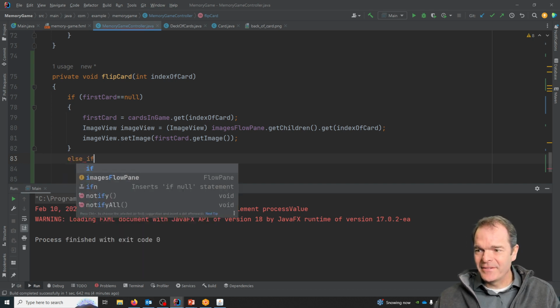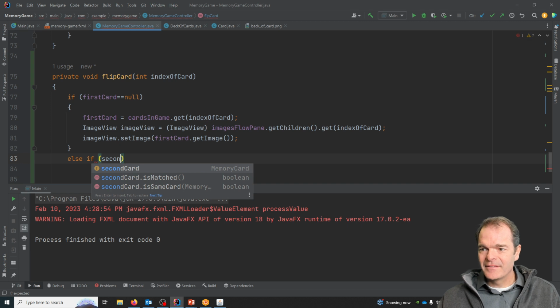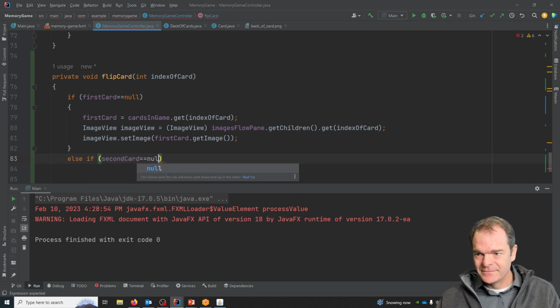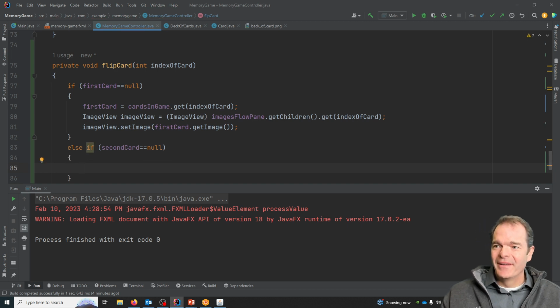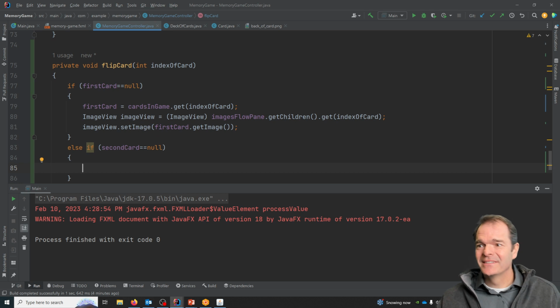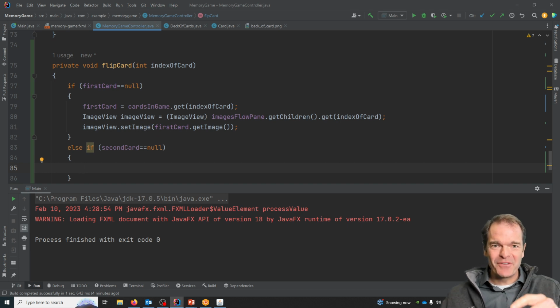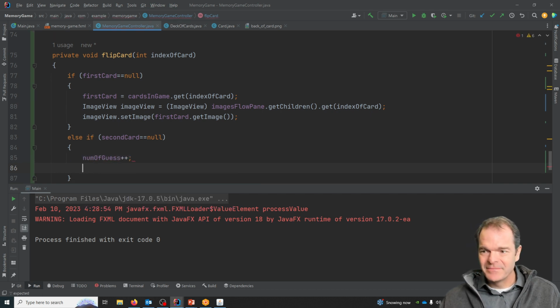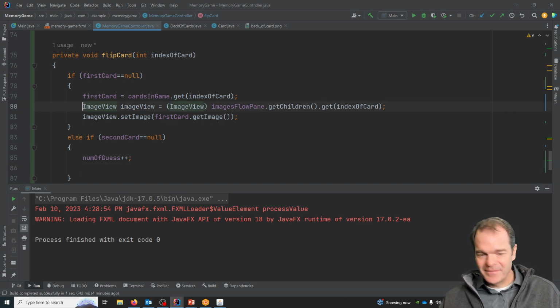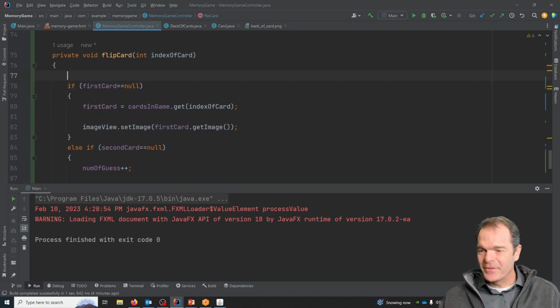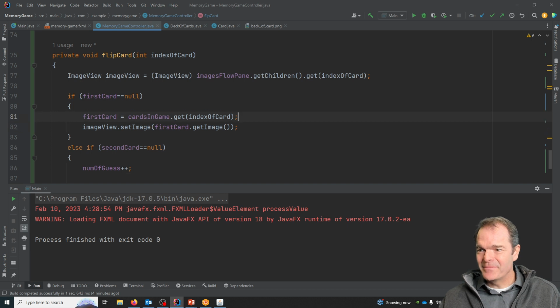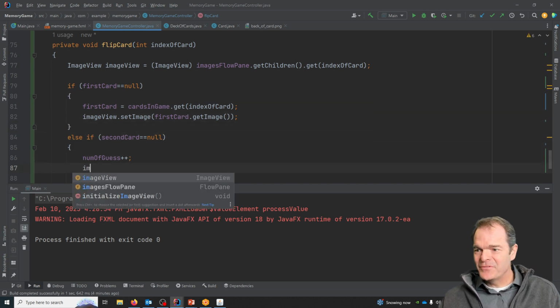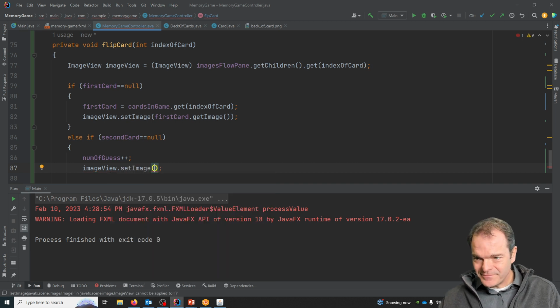And then I can test else if the second card is null. Okay, so this is the scenario where the first card's selected, but the second card isn't. That's when my guesses should go up, right? Because you're really only guessing when you've selected 2 cards. So I'll say guesses, we've got number of guesses plus plus. And then we can do the same type of thing. And in fact, maybe what I'll do is I'll put that up here, so I don't have to keep typing that same line of code. And I'll say image view, set the image to be the second card.